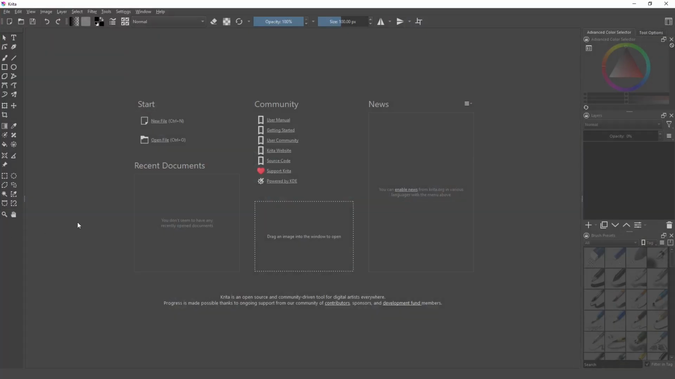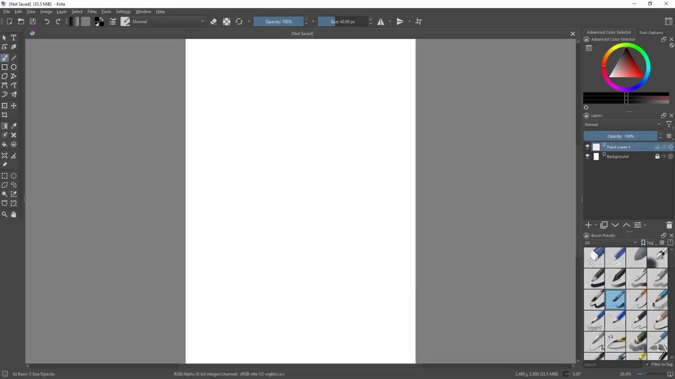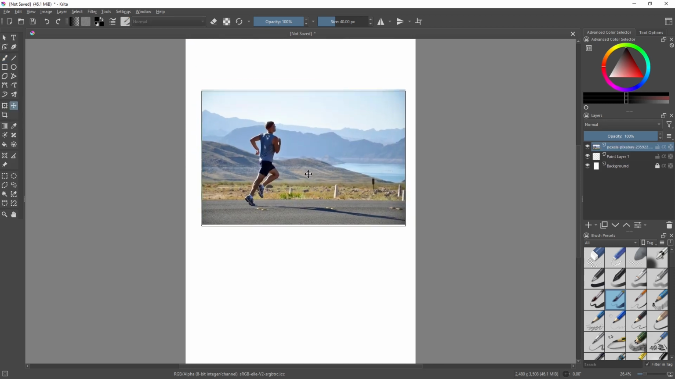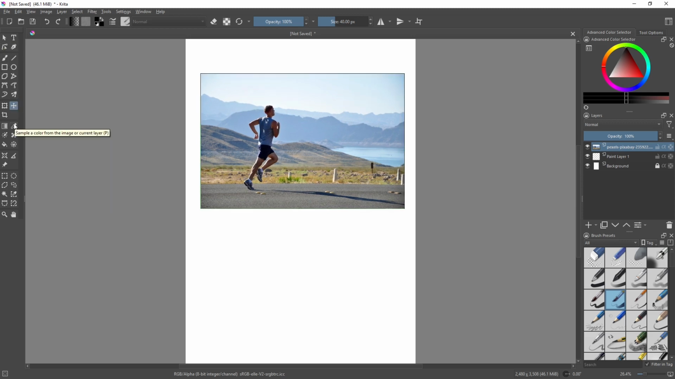So this is the program. So let's start a new file. Click on Create. I'm going to drag and drop an image. And these are the tools. That's the Move tool. That's the Select tool. You can use this to sample a color.